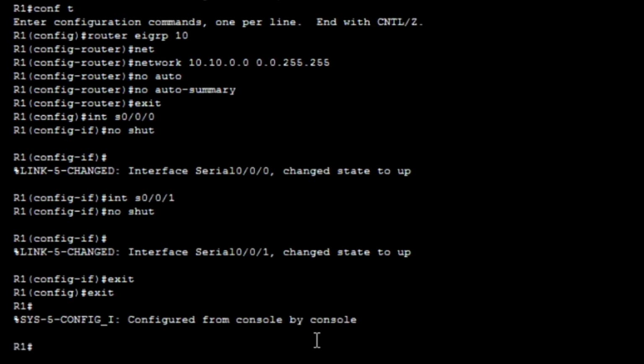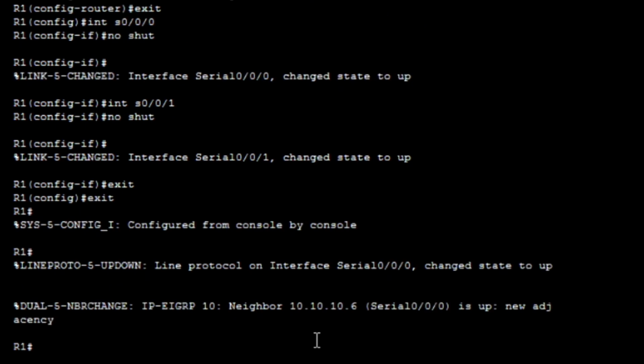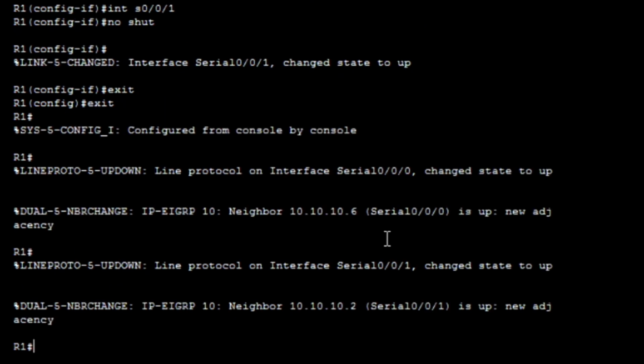We should see neighbors pop up. There's one neighbor here, 6, and now 2. Perfect. There's neighbor 6, and there's neighbor 2. That's outstanding. Neighbor 6 is router 3, and neighbor 2 is router 4. We know that because we know the IP addresses of those routers. Now, we want to see what we have in our routing table. We enter show IP route.